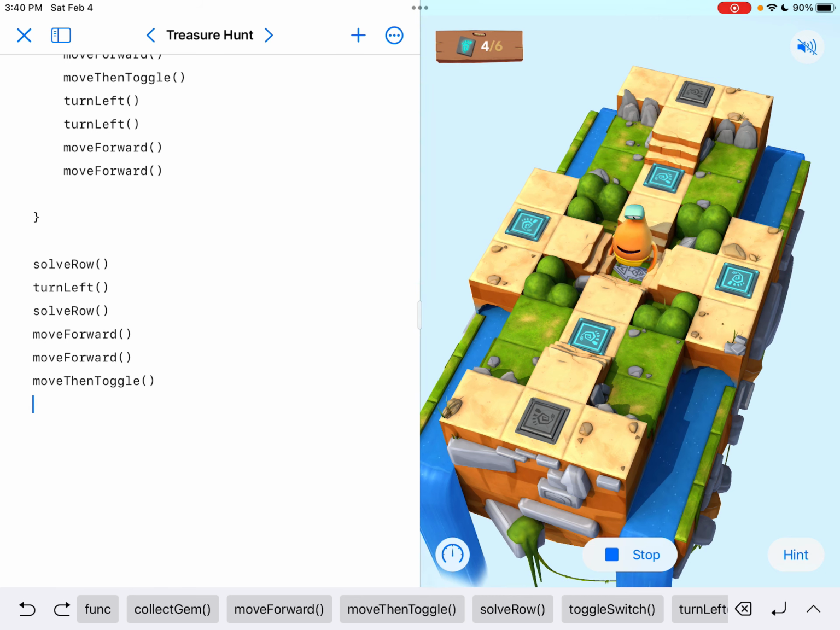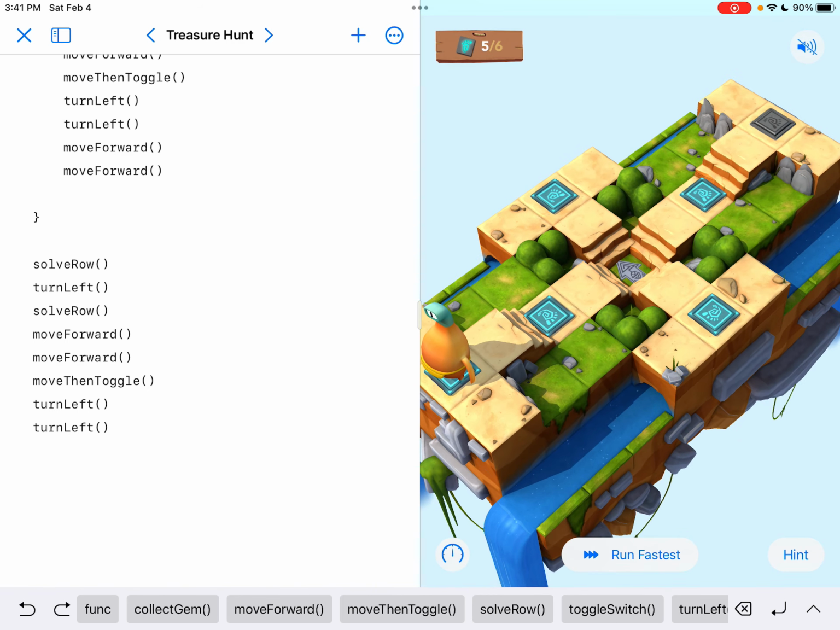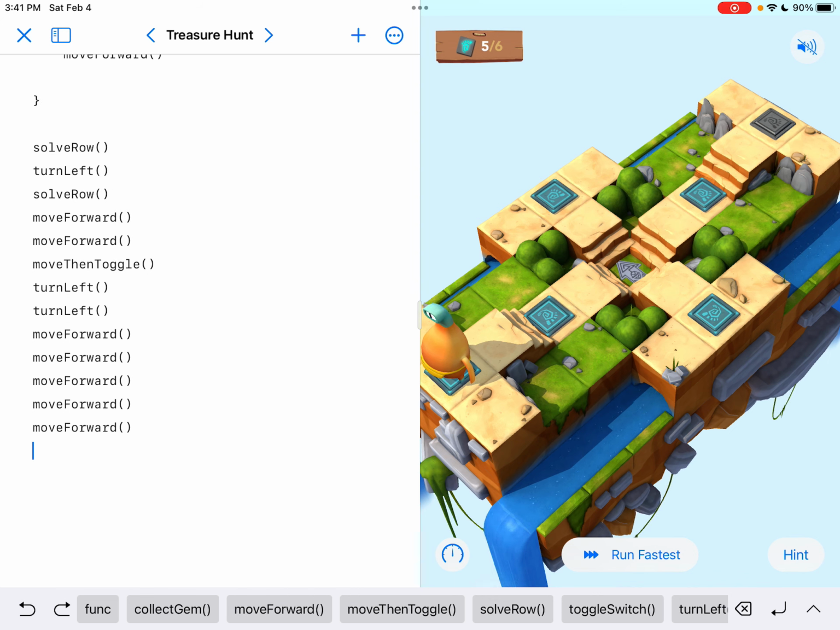Again, I'm only doing one way. There's so many different ways that we could have went with. And then finally, I just need to turn around, and I need to go all the way over and get that very last one. So it looks like, let's see, tile-wise, that's 1, 2, 3, 4, back to the beginning, 5, 6, 7, 8 to the other side. So I could just do move forward, move forward, move forward, move forward, move forward, move forward.